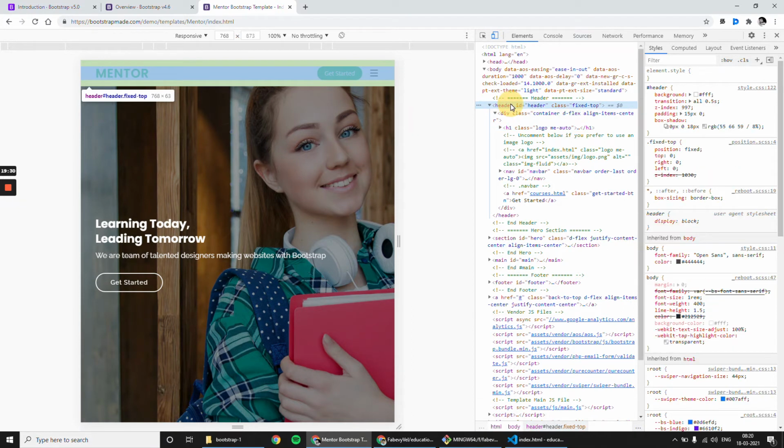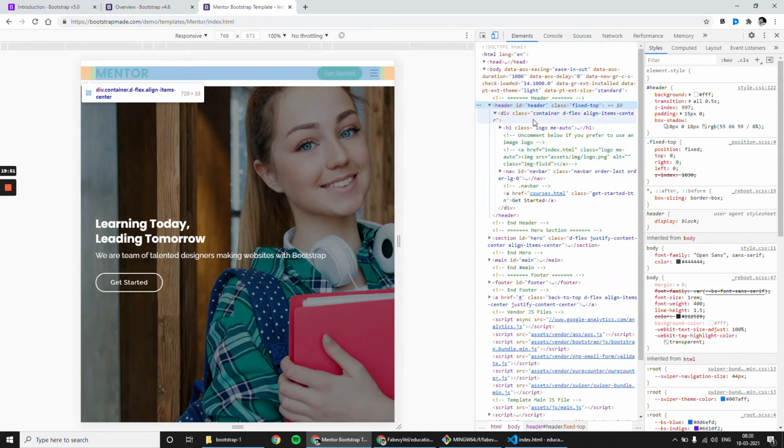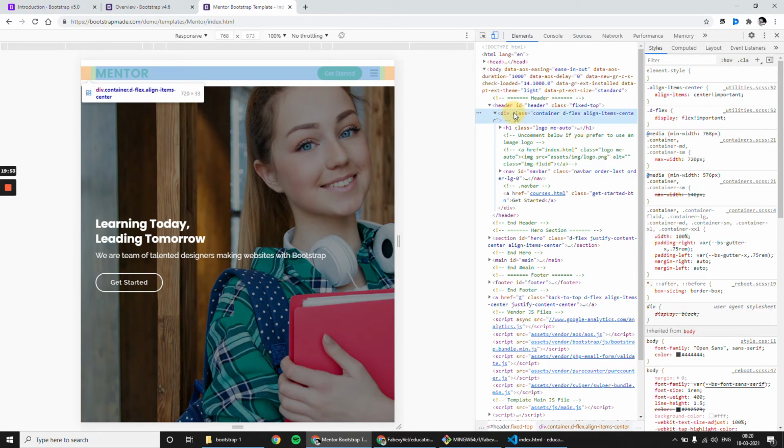They have a div called header, and then for the header they have applied background color and other stuff, and they have used a class name called fixed-top. For that, position.css has applied some styles. Let us not bother about it now. Then they have a container, and for the container they have used d-flex.